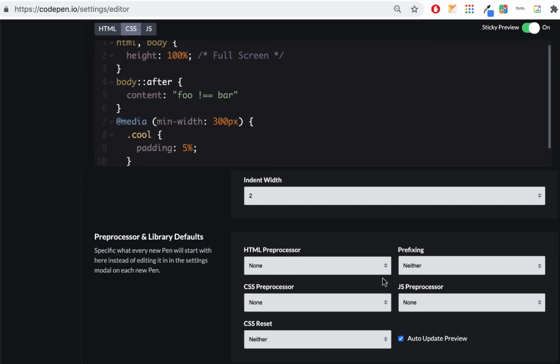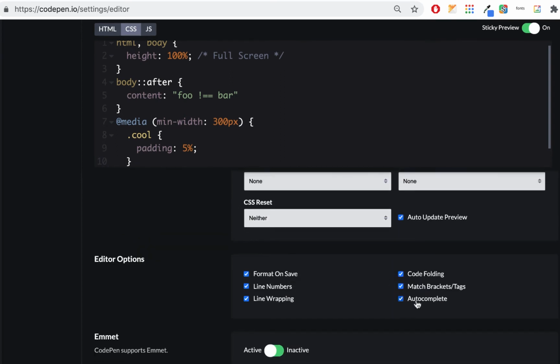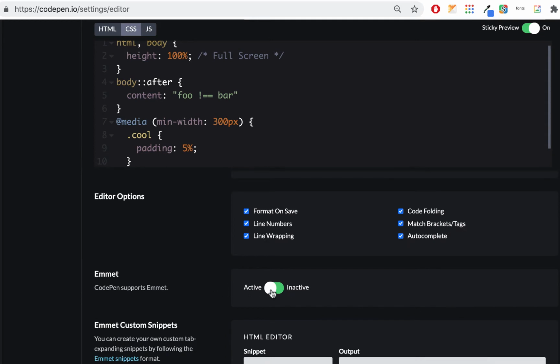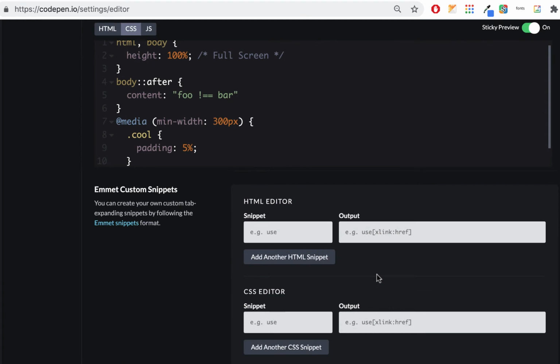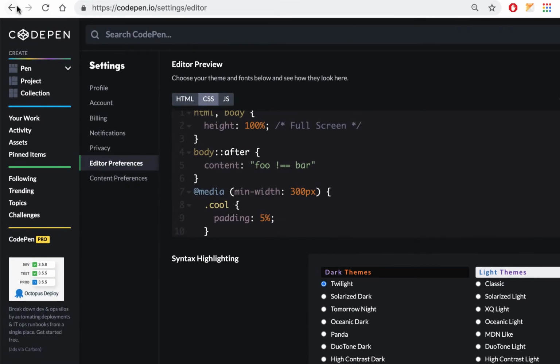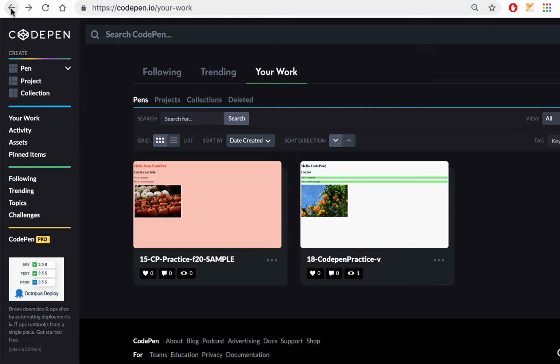Auto update preview is on right now. And autocomplete, that was the thing that I said was important that you do. And Emmet is active, so it's green, it's active. It's over to the left, but it's active. So we're going to use Emmet in this first little practice exercise. But I just wanted to point this out because it looks a little different than it does on the previous video. And I'm going to hit my back button right now, because I didn't really change anything.